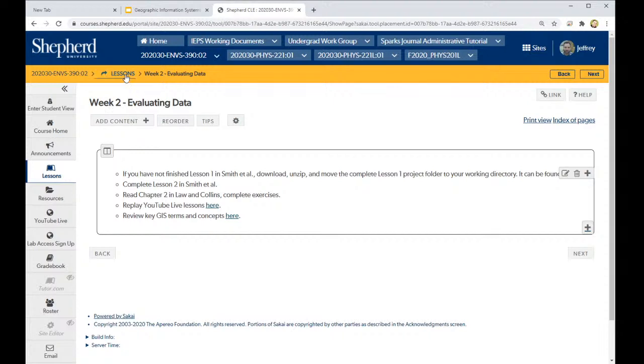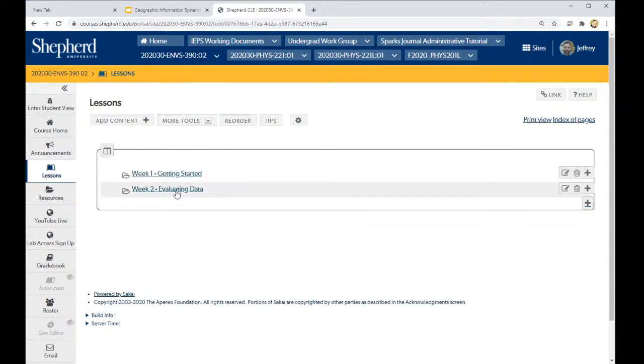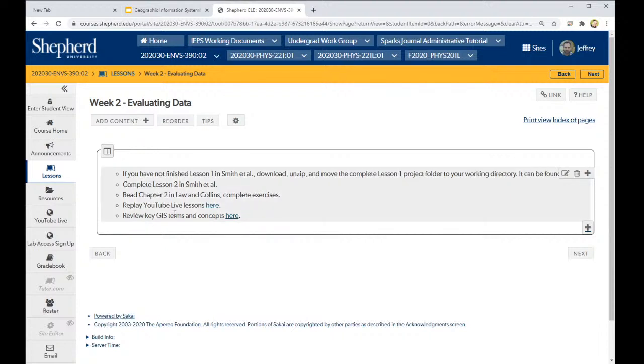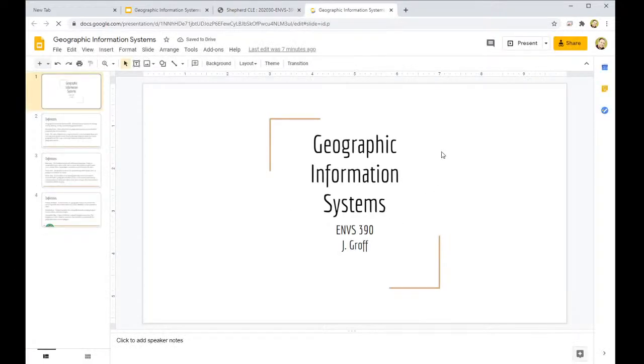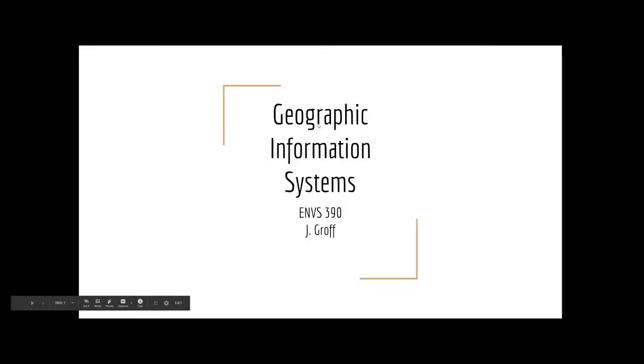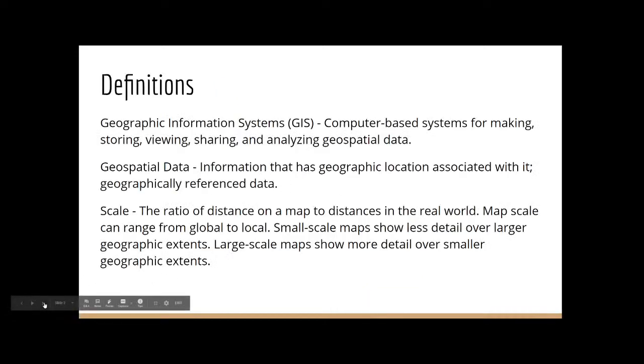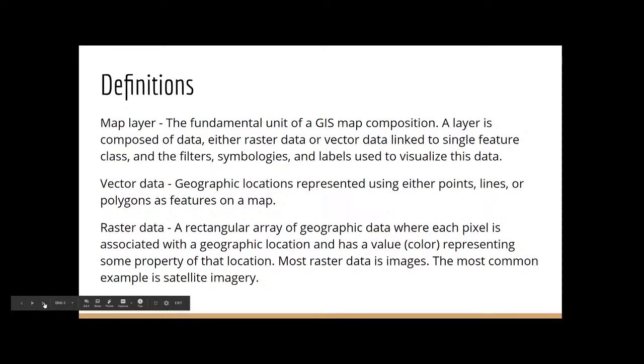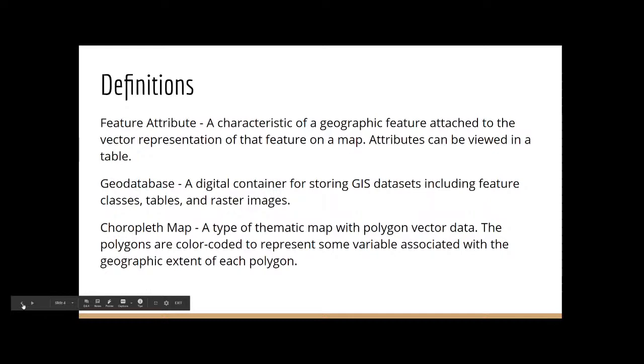and I am in the Lessons tab, and under week 2 I put a link to a Google Slides presentation that I'll work on and just add to. Key GIS terms and concepts. If you click there, well, I'm logged in. I'm the owner, so I can make changes. But you'll see something more like this. And right now, it's just definitions that we've encountered, and 3 pages. And I'll keep adding more and more and more to this.